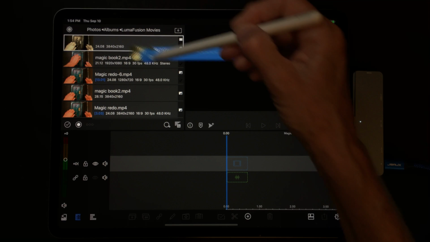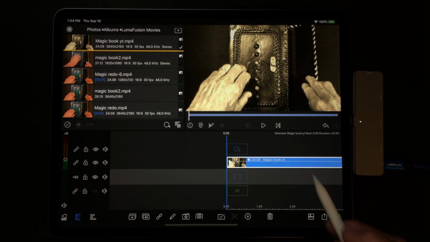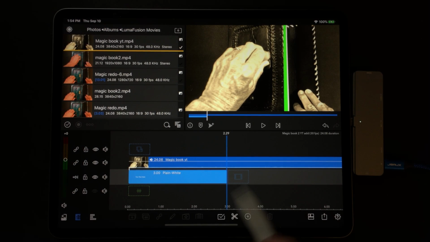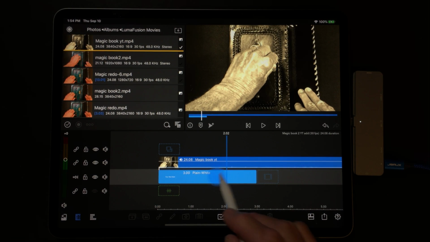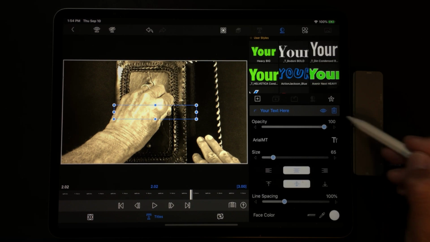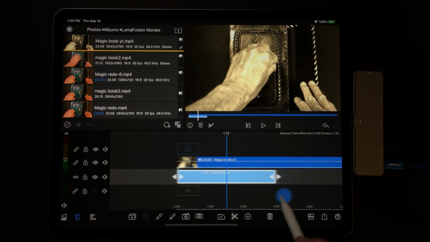Now, I'm going to bring that video I just created onto the main timeline. Then I'm going to move it up to the next timeline. Now, because I have an entry with my opening a book, I'm going to grab a main title. Now I'm going to double click on that main title, go into titles, and delete your text here. That'll leave me with just a blank video to work with.